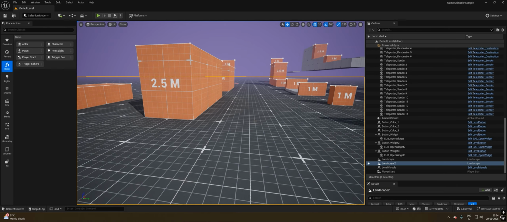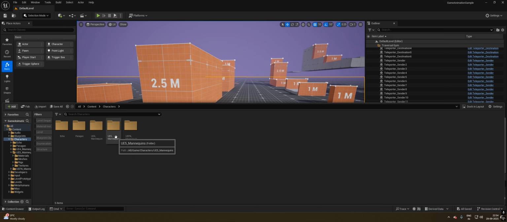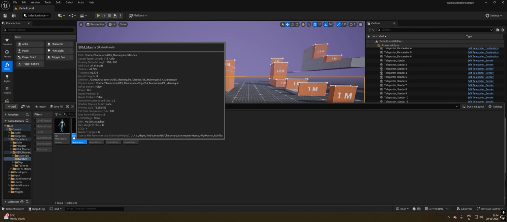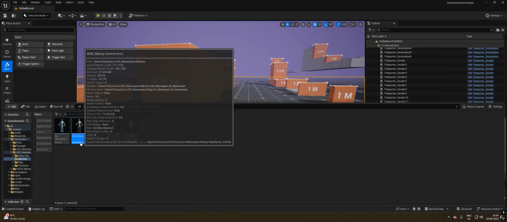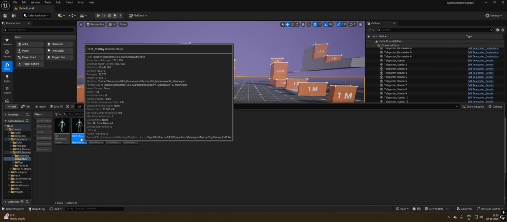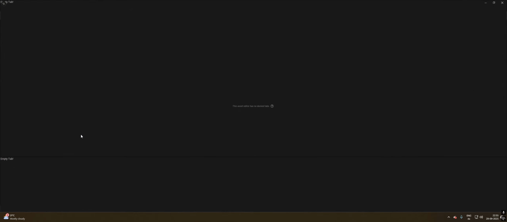Okay, so for our animation we are going to use the Manny rig. So here is the Manny rig. If you cannot find it, you just have to go to Content, Unreal, then Unreal Engine 5, then Meshes. Here we have SKM Manny, that means skeletal mesh Manny. SKM is short form for skeletal mesh. Here we have Manny and we have Manny simple. So let's see both of those rigs.